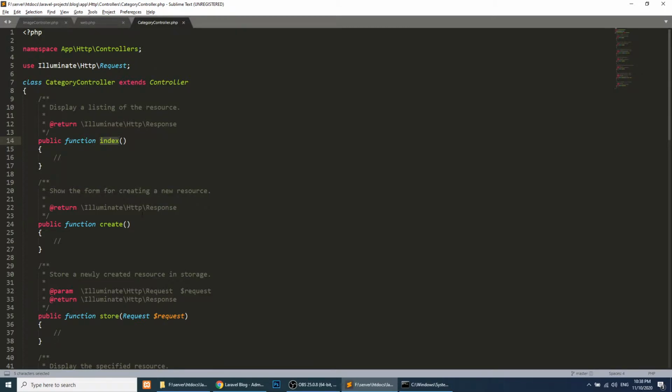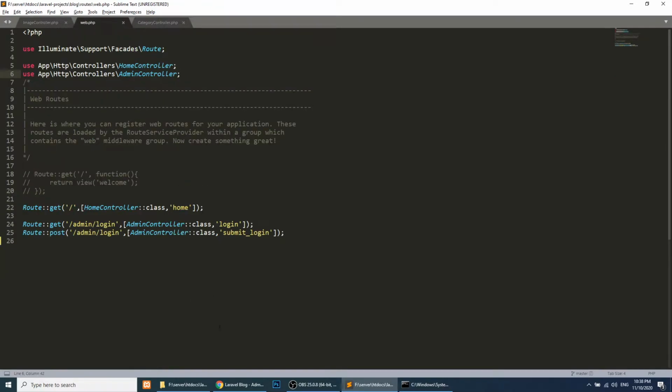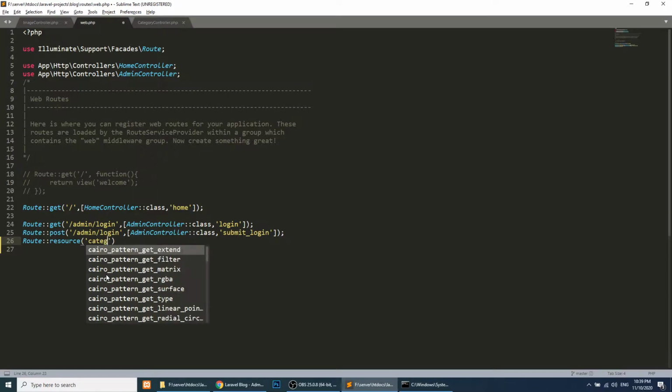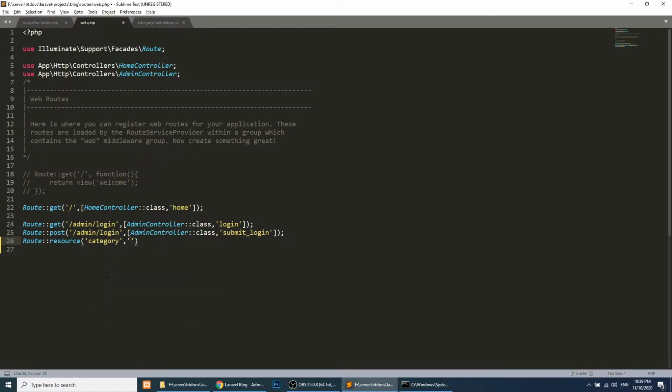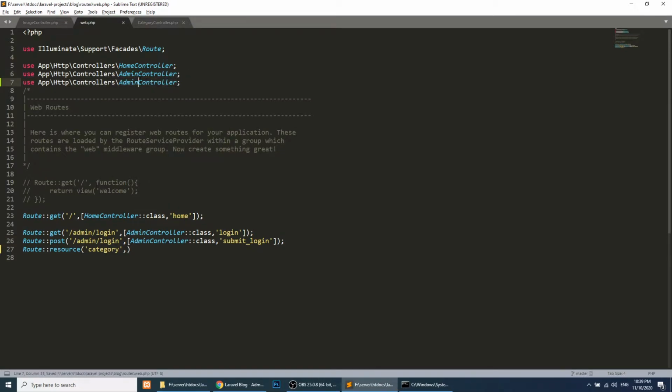Before discussing these methods, I want to discuss the resource route. We have defined routes for login and submit login. Now we will define the resource route. So let's define this: resource, and I will put category, and here I will use the controller class, the category controller.